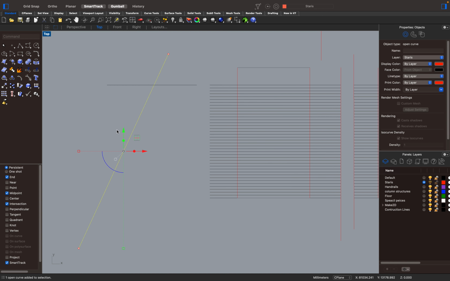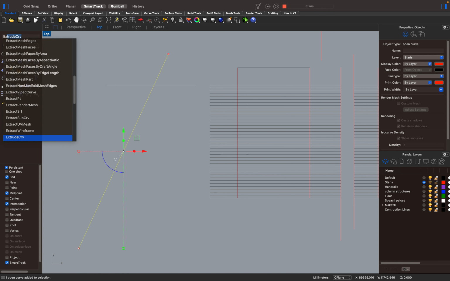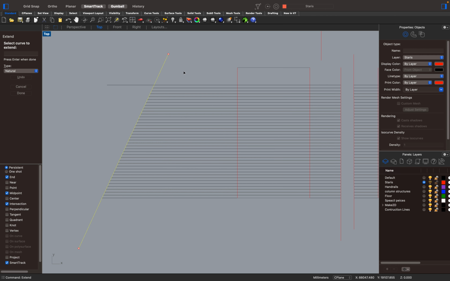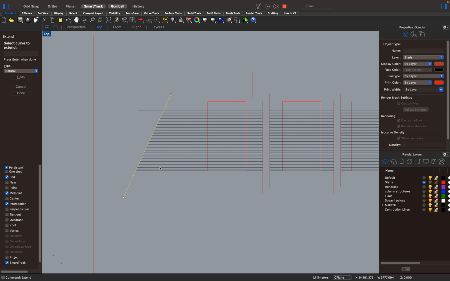What I can do is extend all of these lines, say my stairs, to a line, right? So for instance, extend, enter, and I would choose all those lines that I want to, of course, extend to it. Hopefully useful, right? That's extend.